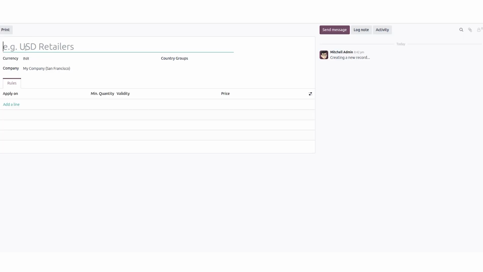Here, enter the name of the price list. For example, Wholesale Price List. Next, select the currency that should be used for this price list. If your database supports multiple companies, you can also specify the company for which this price list is applicable.